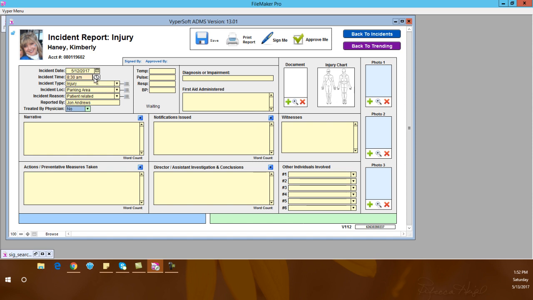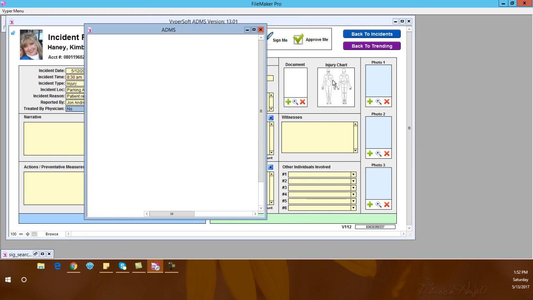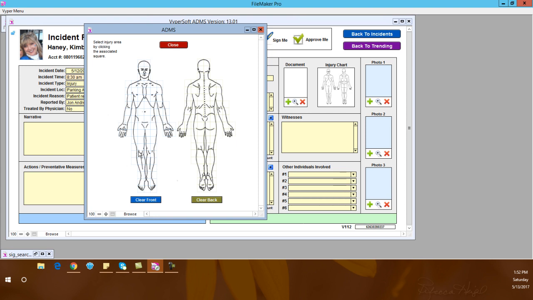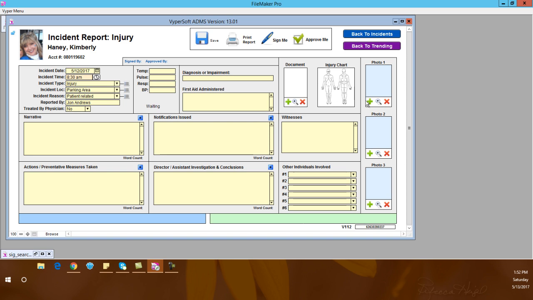So again, following over here to the right, you also have an injury chart. We're going to say that Kimberly skinned both of her knees when she fell. So I'm going to go on here on the injury chart and select this for the front. If I make a mistake and click up here, I can clear that front and change the settings again to what they need to be. When I close that, I now have the option over here to add a photograph.